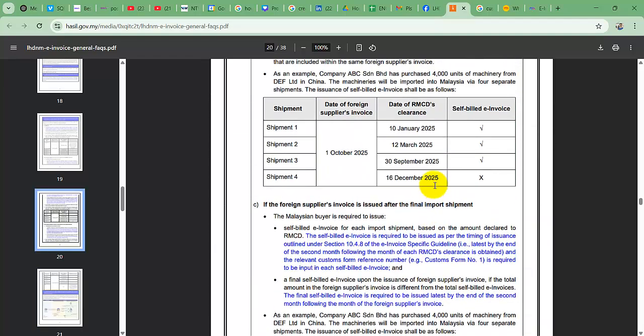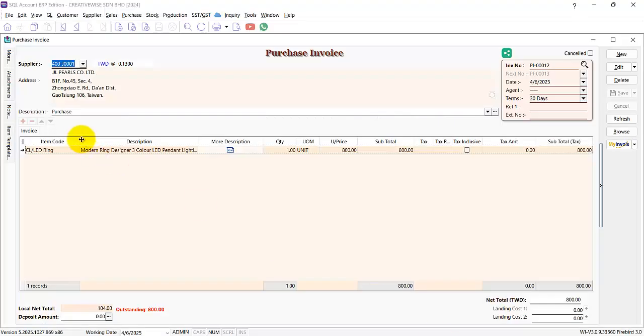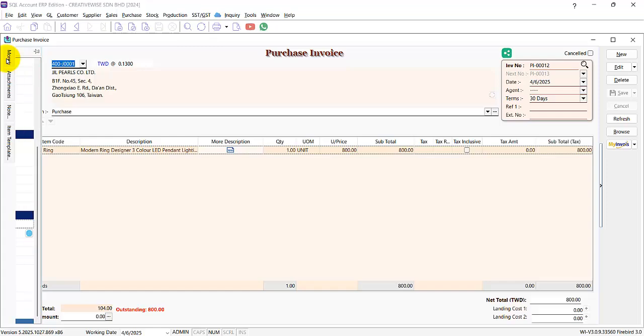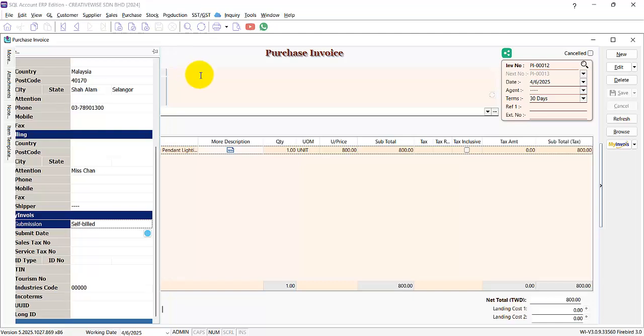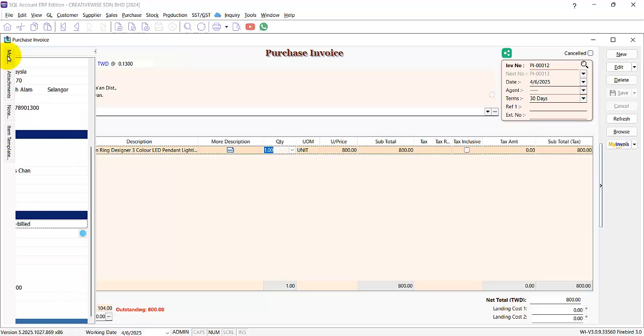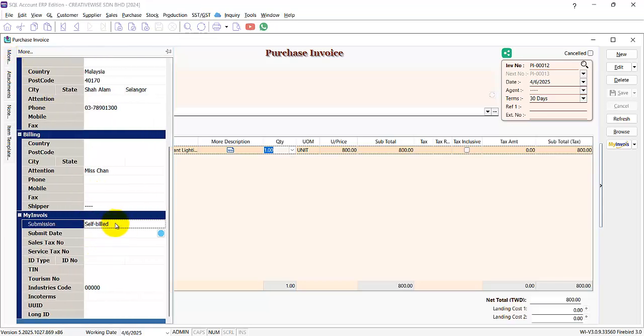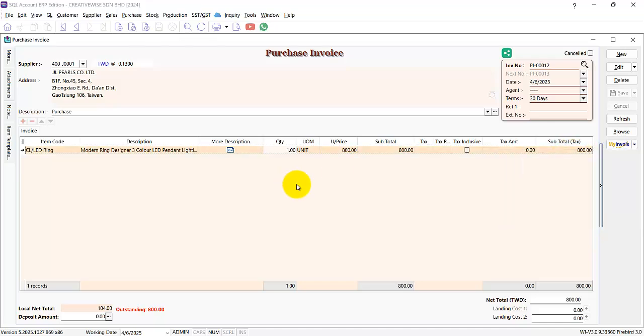Every time, for example here, if you have received the K1 form already, then on the 10th of January you can issue a self-bill invoice. You simply go here and put that date, then choose the supplier's name and the items according to the items and the number of units. So it's 100 units, just put 100 units. After that, make sure that it's a self-bill and save, then click on this and go to submit invoice. It's just that simple.